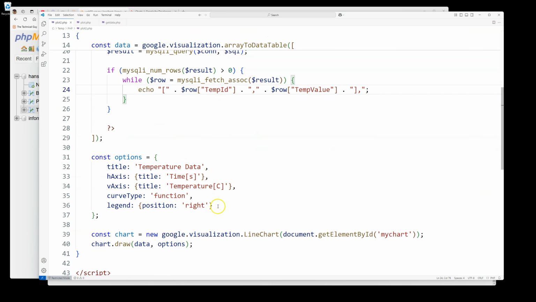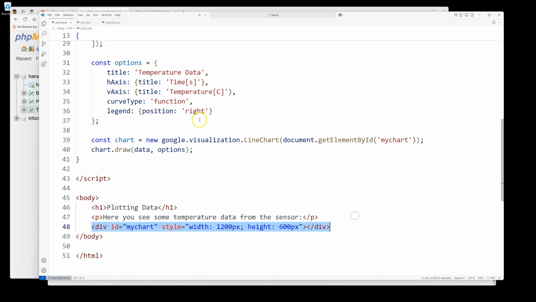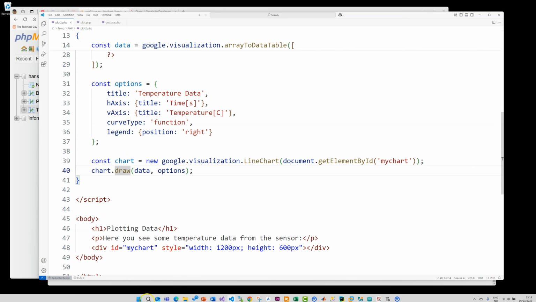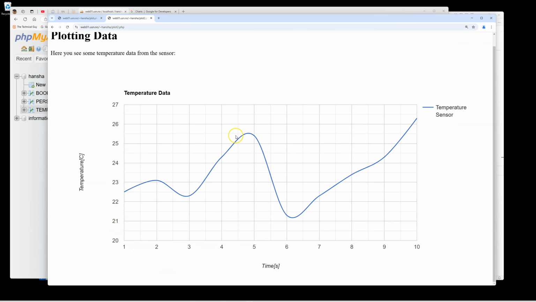And then we have different options that you can use, like title, x-axis, legend, etc. And then we need to specify this div tag, and then we just use these built-in functions in the Google Charts library to create the chart and draw it on the web page itself. And then we end up with these fine results where we are retrieving data from a MySQL database using PHP and this Google Charts library.